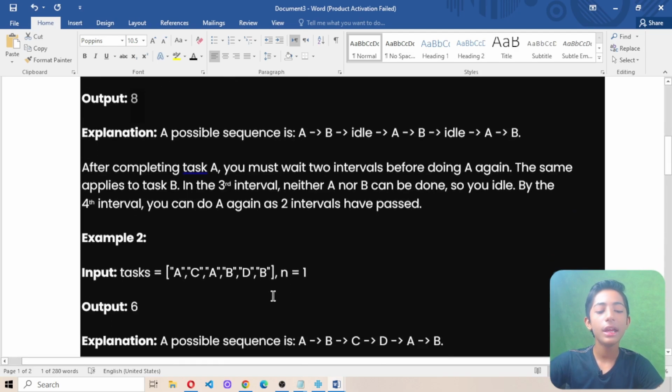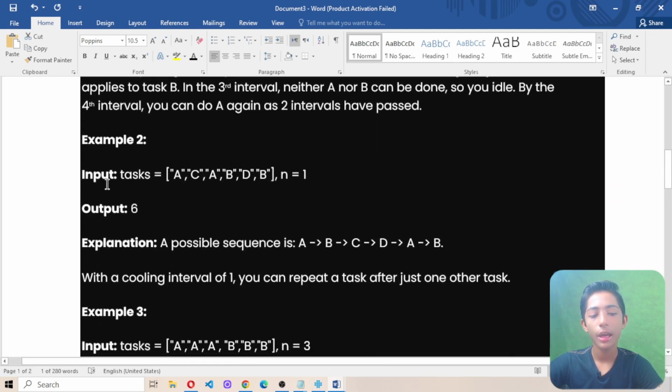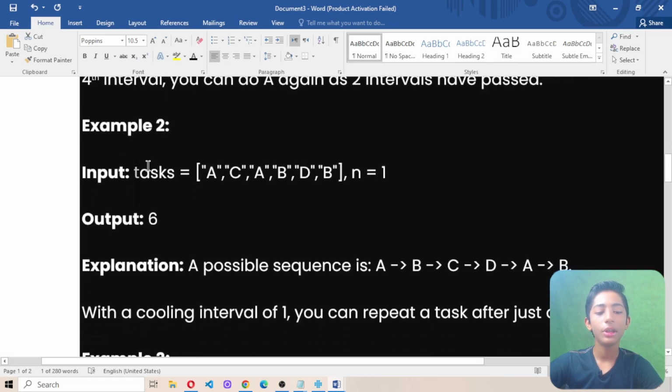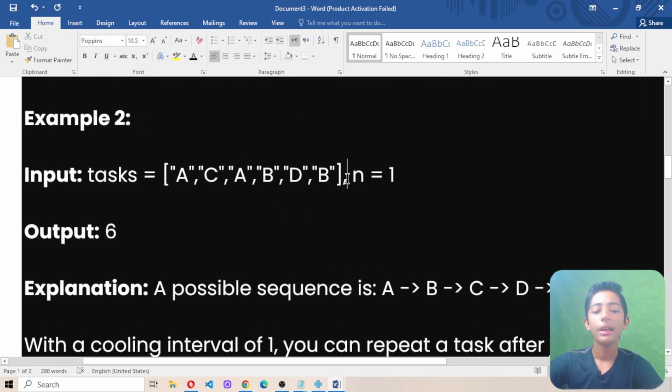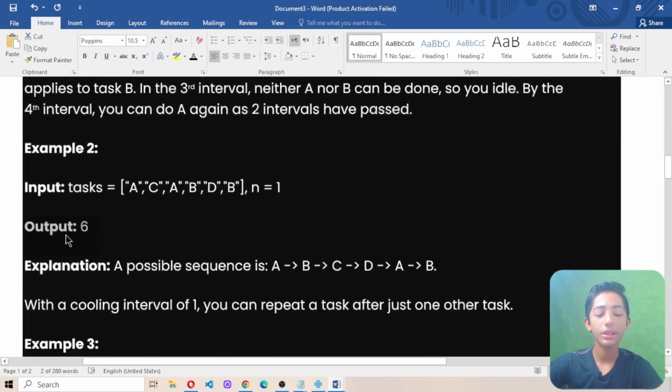And if we see example 2, here we get one string array by the name of tasks, in which he wrote in double quotes A, C, A, P, T, P. And here he gets one integer by the name of n, in which he wrote 1, and the output is 6. Why?